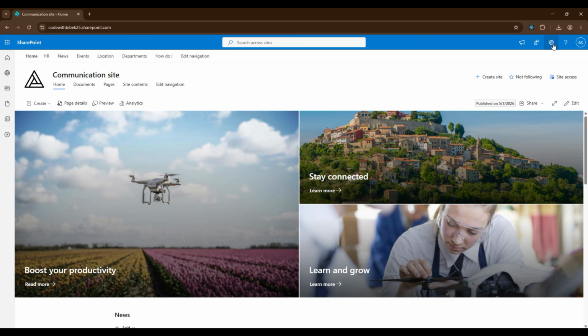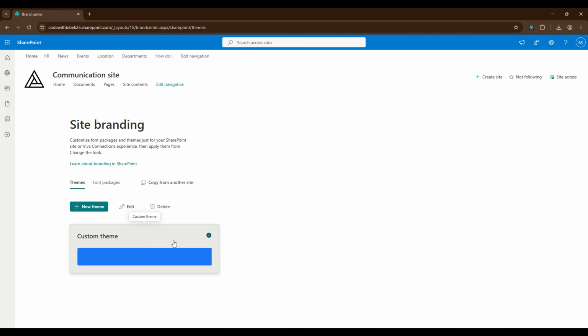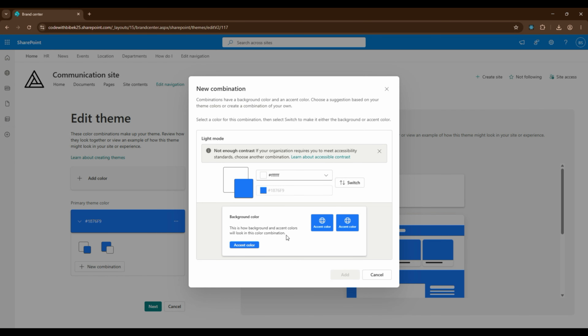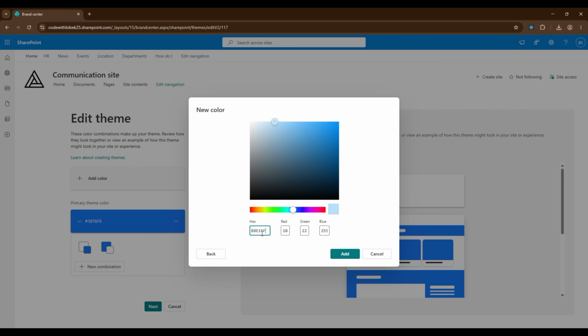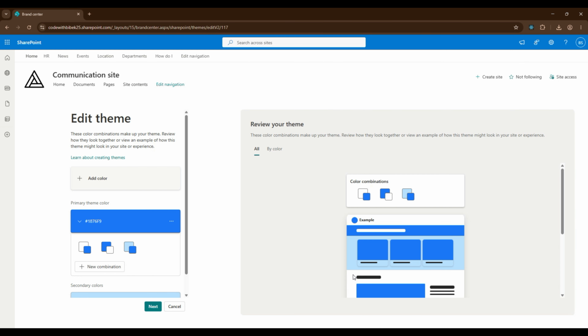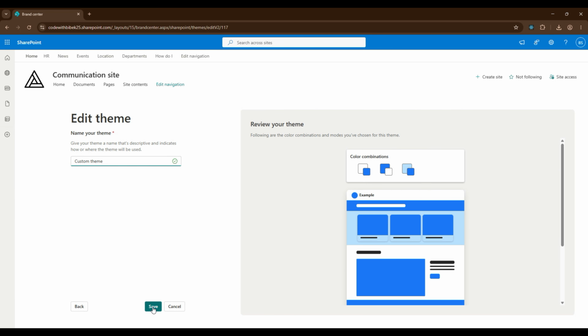To update the theme, click the cog menu, Site Branding, choose your custom theme, Edit, click New Combination, then add new color. Click Add. Click Next and Save.